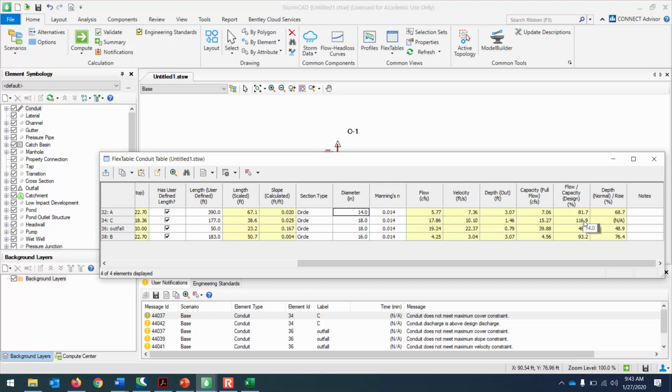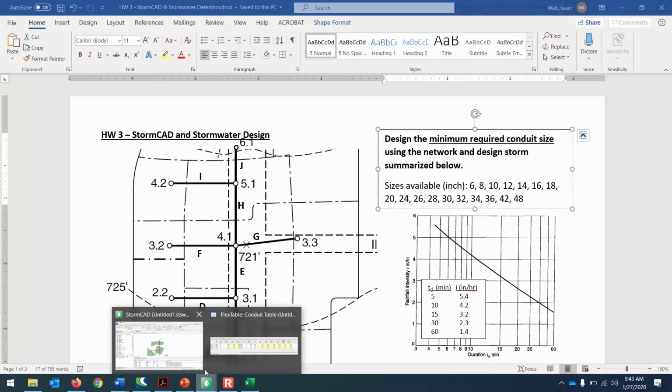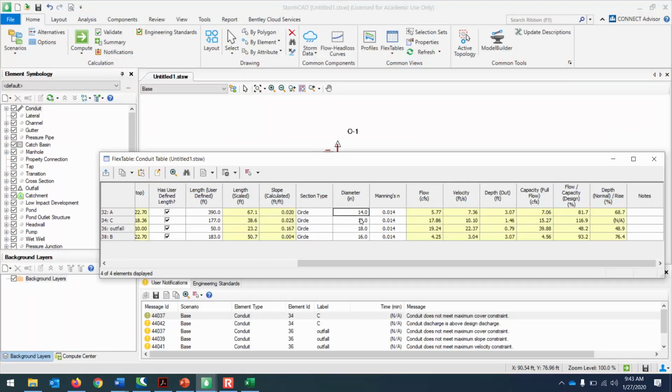Pipe C still isn't big enough. 18 doesn't get us where we need to be. So what is the next size after 18? Yeah, let's try out a 20. Okay, so we're going to make pipe C a 20-inch. And if we make pipe C 20-inch, then that means our outfall pipe also has to be 20, even though hydraulically it's not even near capacity because we made it so steep.